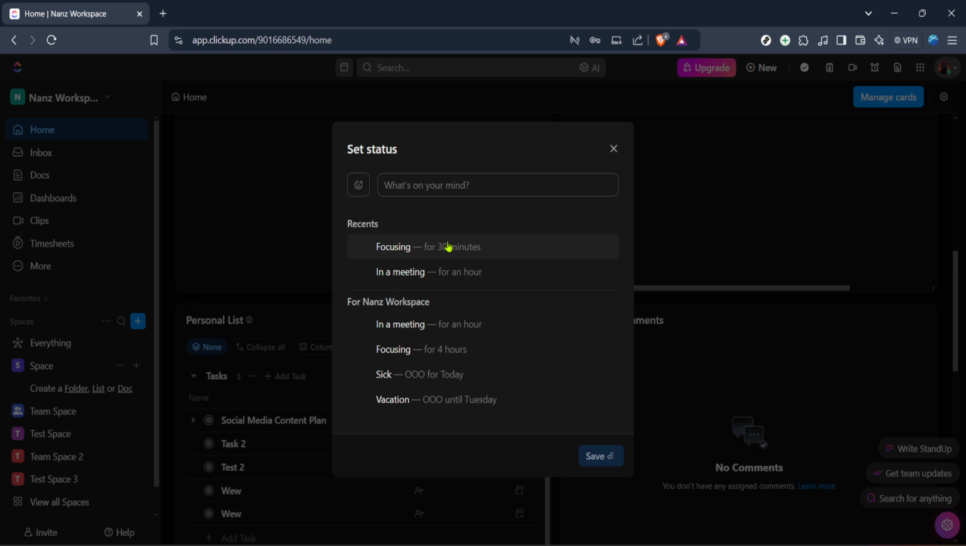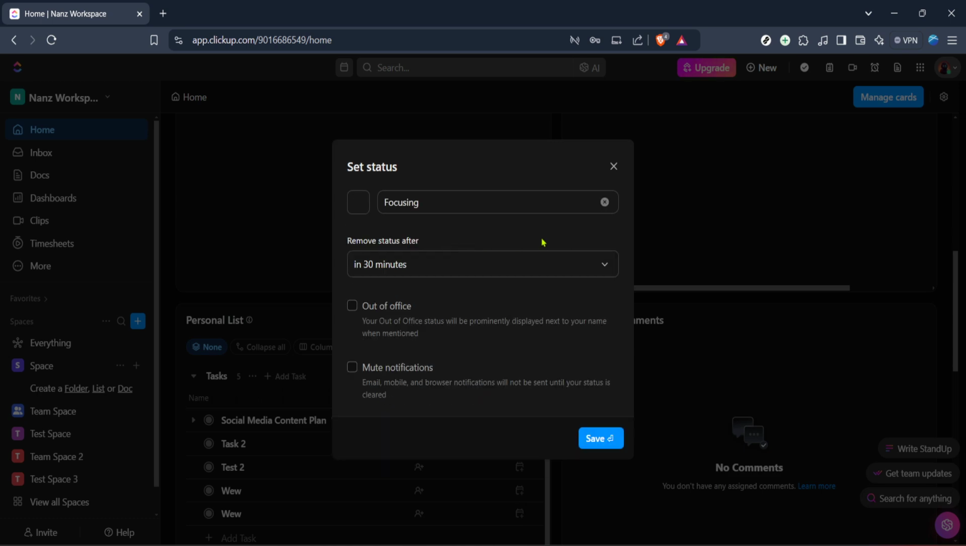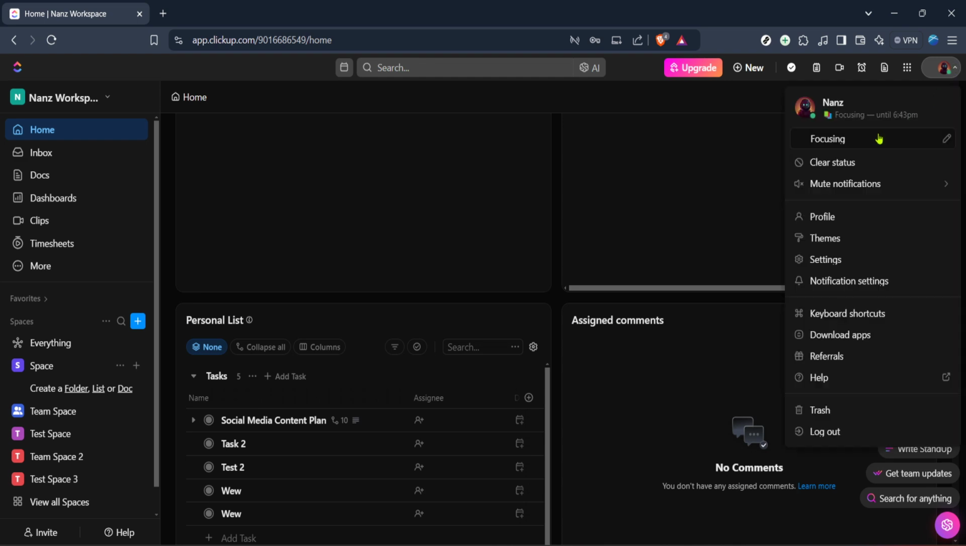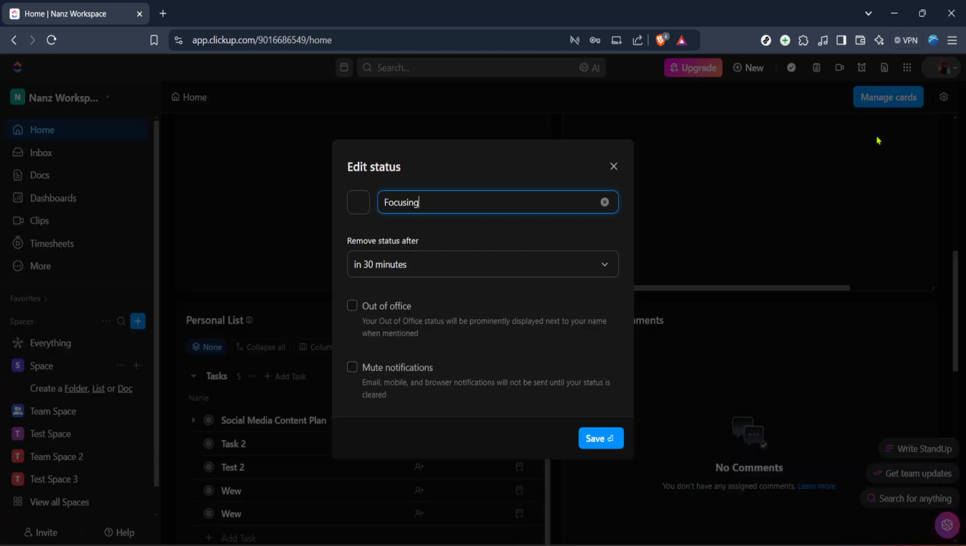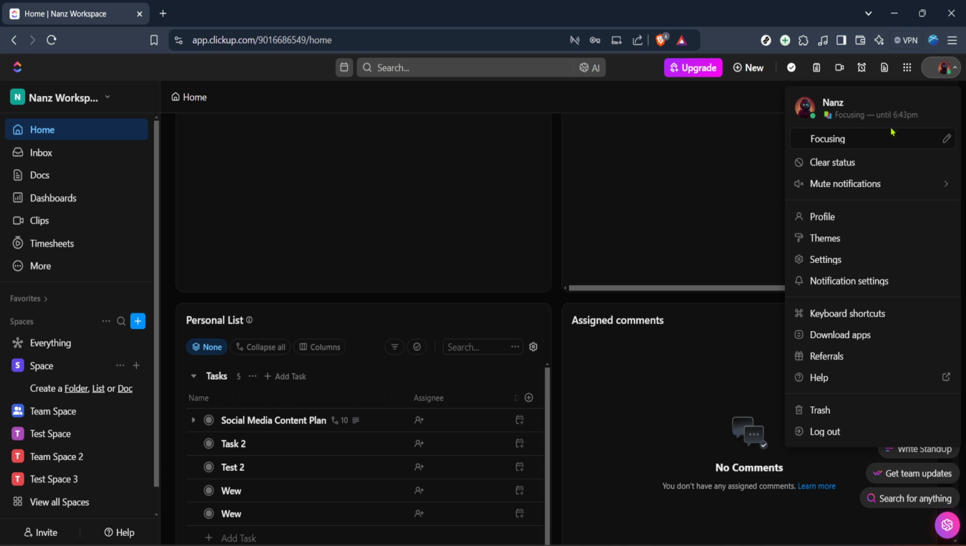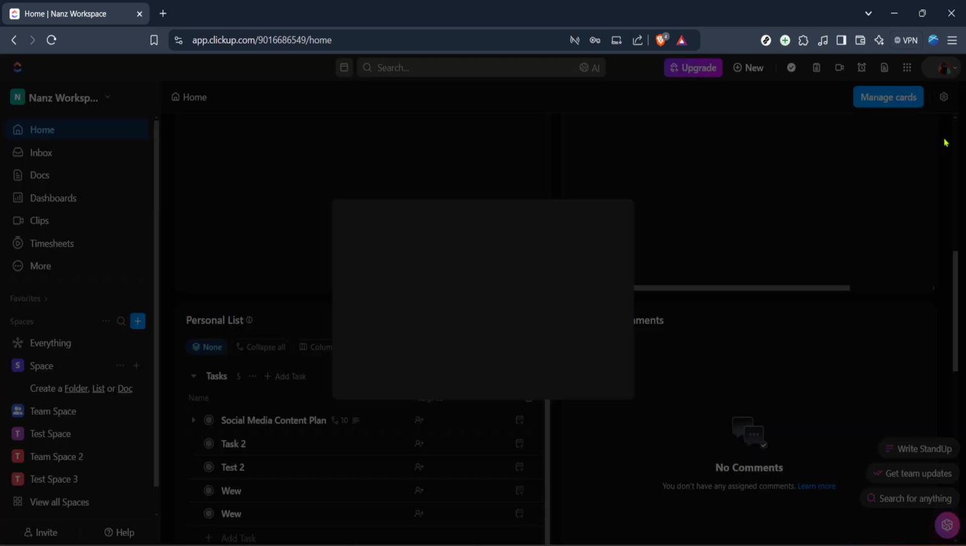After clicking on Set Status, you'll have the option to clear any existing status you might have set. This is useful if you want to reset your status or just don't want it to display anymore. To remove any set status, simply click on Clear Status. With that action, your status will revert to its default and you won't have any unnecessary distractions concerning your availability or task focus in the ClickUp workspace.